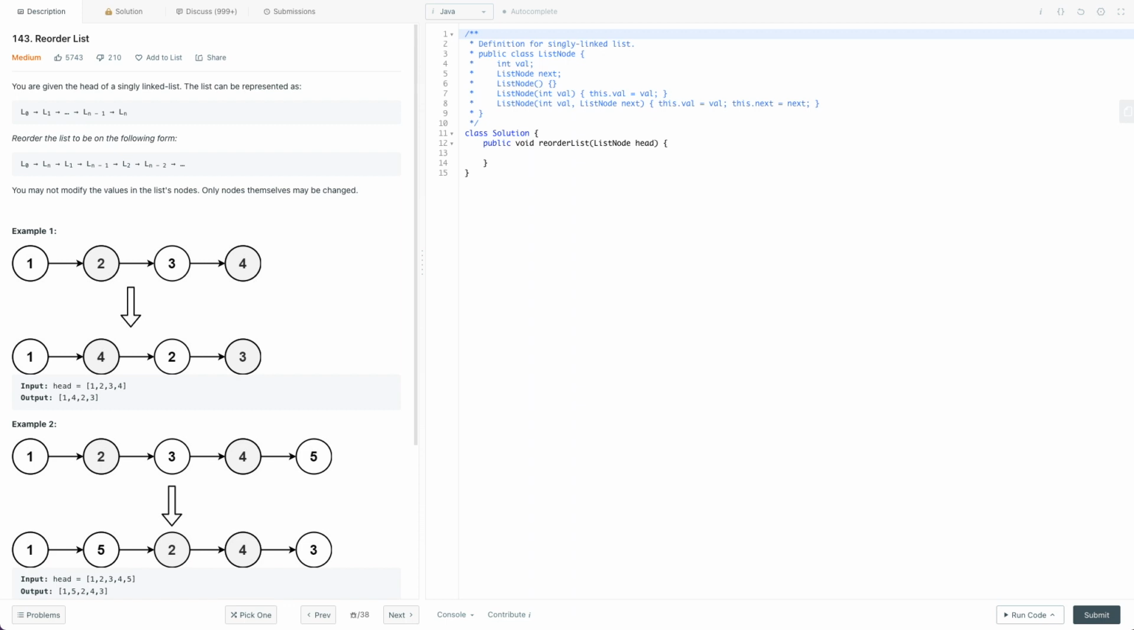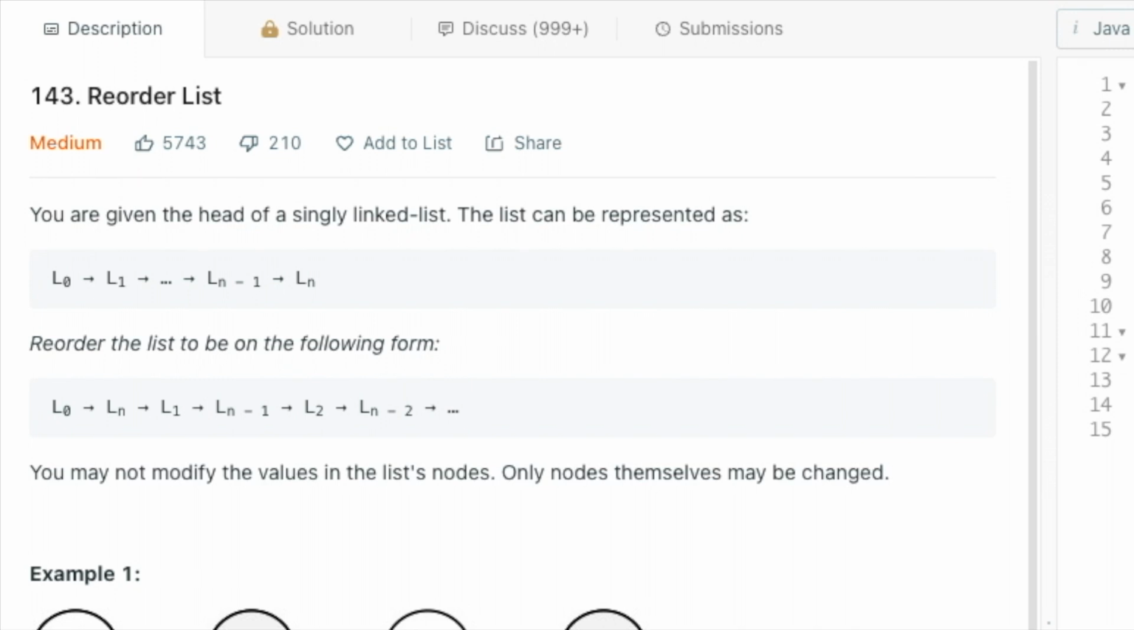So with that, let's go on to our last question of the linked list section. It's question 143 and it's called Reorder List. The question asks us this: you are given the head of a singly linked list. The list can be represented as L of 0, L of 1, and it goes all the way up to N. Reorder the list to be in the following form.